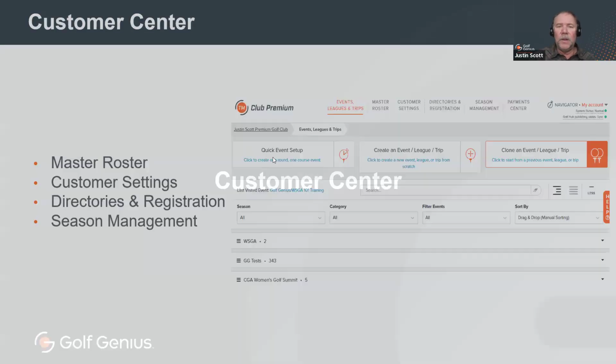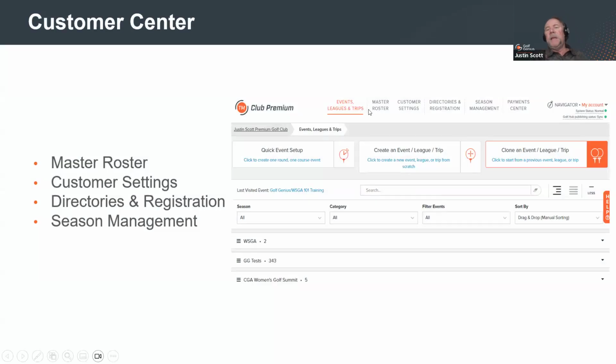We'll focus on the customer center. Briefly, this is just the main area that you are sent to when you log in as a customer manager. If you're not a customer manager, you won't see this particular page, but it serves as the default that funnels down into everything that is involved within your events and leagues.